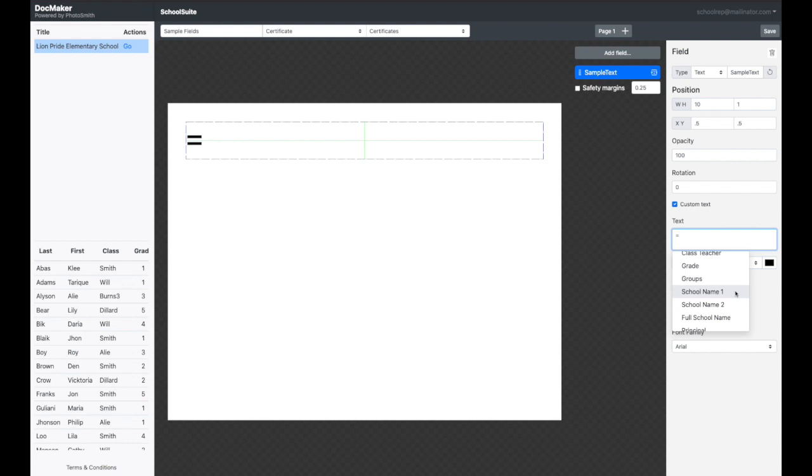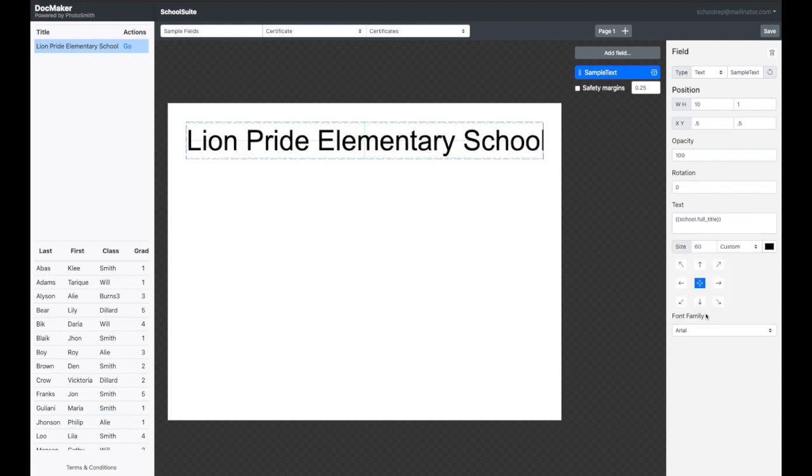Then I can call school information, like school name 1. In my case, it's Lion Pride. School name 2, elementary school. Or my full school name, which is Lion Pride Elementary School. Or my school principal. So if I'm calling dynamic content, like let's call the full school name, then that custom checkbox went away. And you can see here the short code for that bit of information.